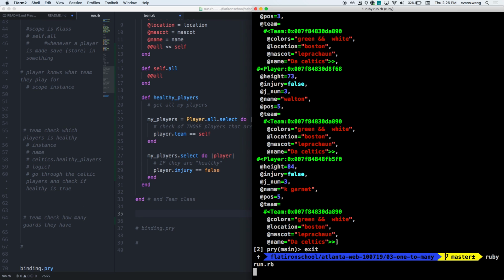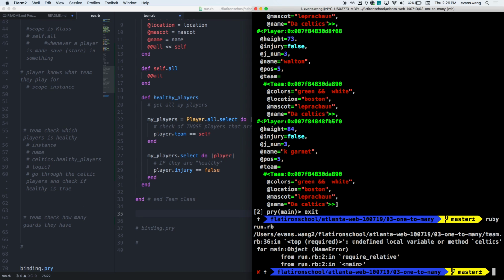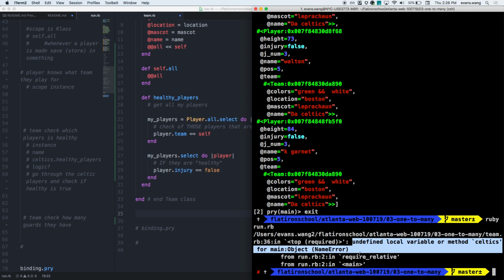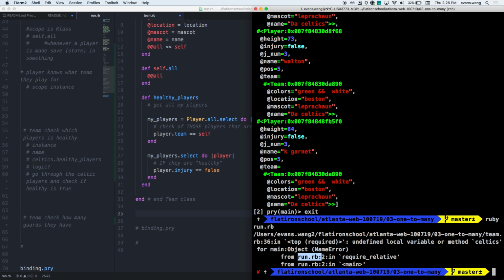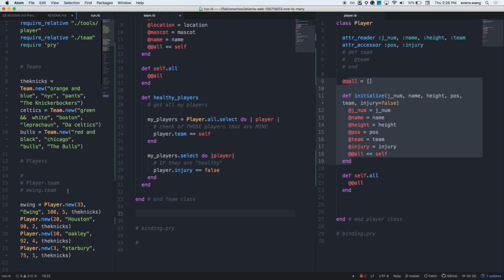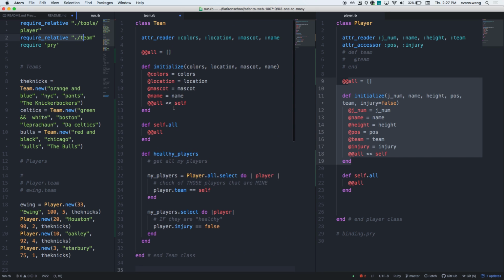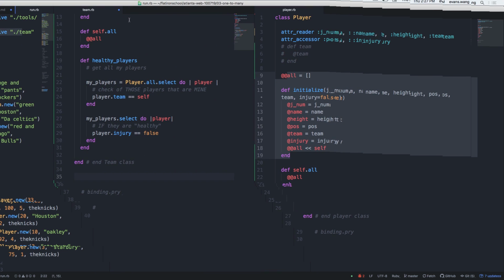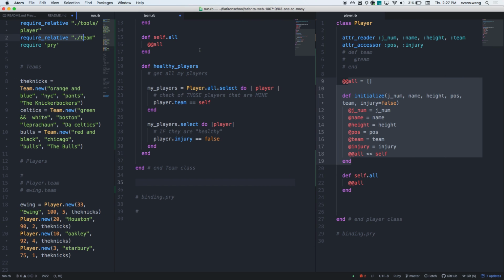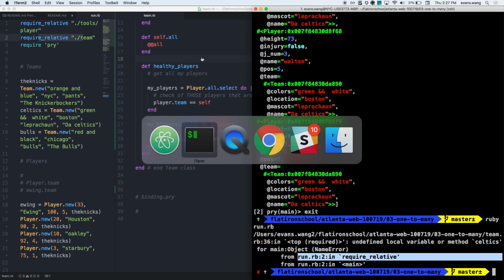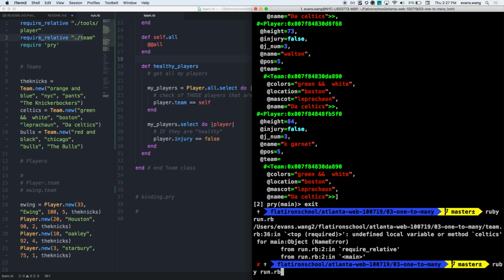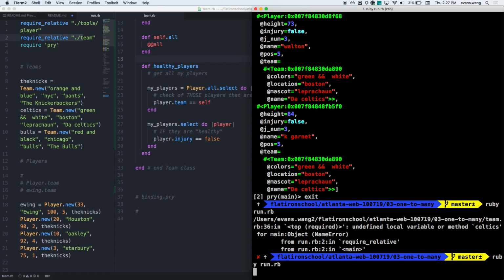All right, so let's get out of here. Let's run that again. Uh-oh. Undefined variable Celtics for the main object. In Ruby run line 2, okay, line 2 under team. Oh, I didn't save the file. You see that blue dot? That means that I have all that old jank code in there. No wonder. I just wanted to explain my logic and figure it out.